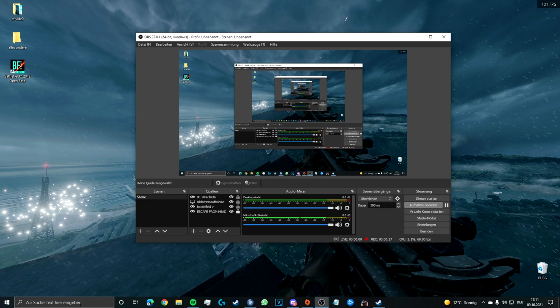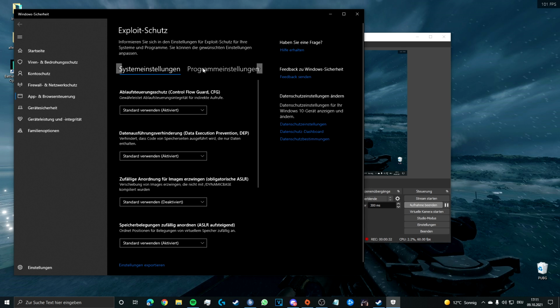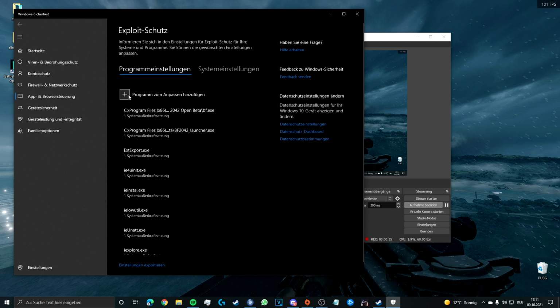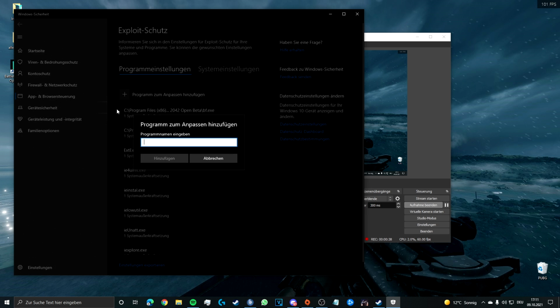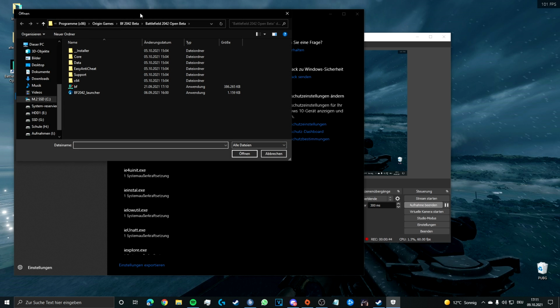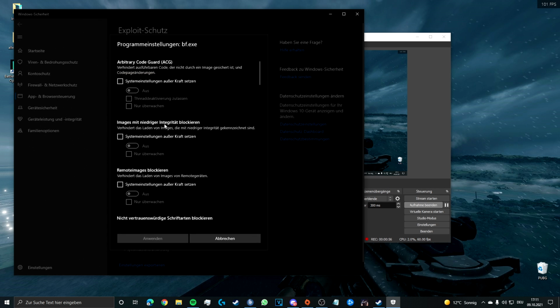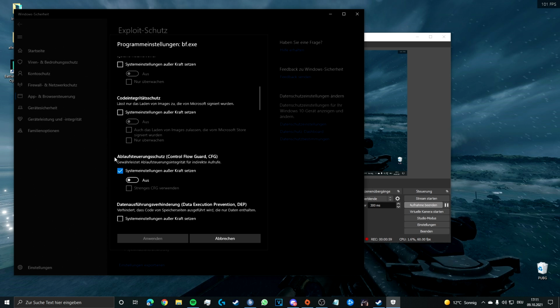So what you want to do is go to your exploit settings in your Windows. Just go right here, then you go to program settings, and then you add a program. For me, it's in German right now, but it should be the same for you. We're gonna use it by the exact installation path, and you just go to your download folder of Battlefield 2042 beta, and then you want to choose the battlefield.exe, then you want to open this thing up right here, and then you want to turn this setting off. It's called Control Flow Guard CFG. You want to tick this box and then you want to turn it off.